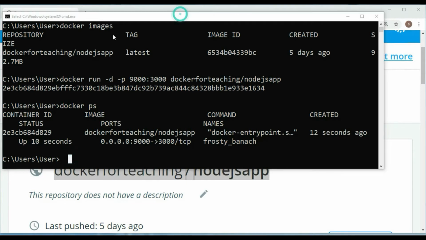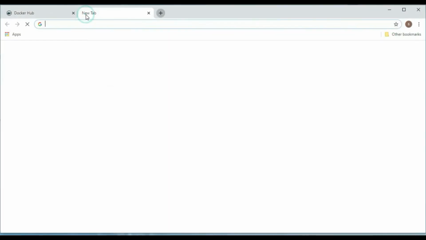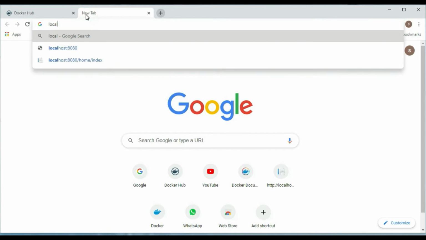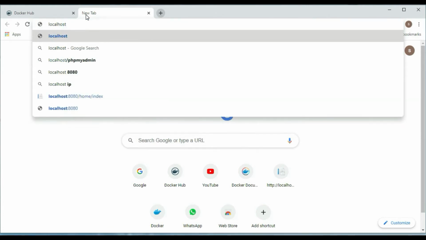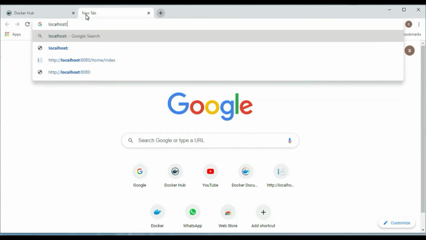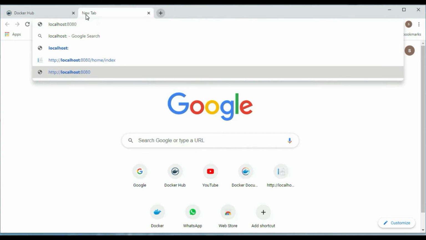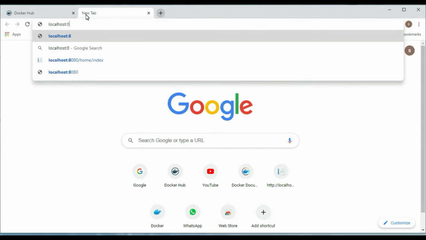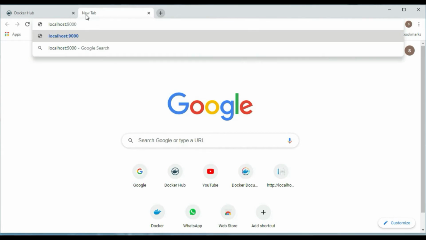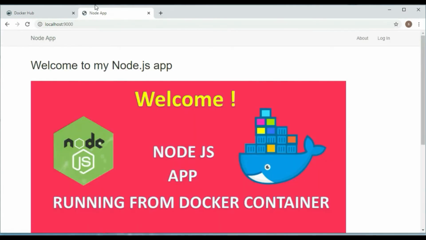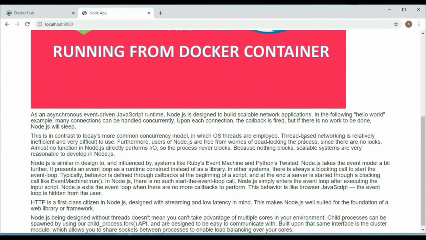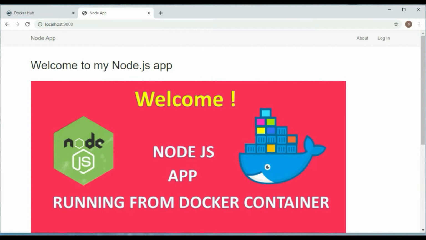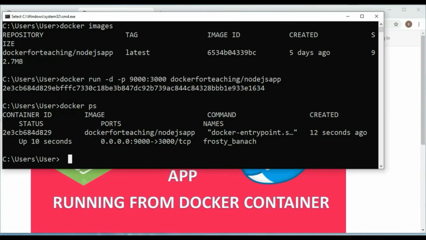Let's jump into our browser and run the application. So localhost, remember the port number that we have mapped? It's 9000. Boom! Our application is up in the browser. This is just a simple static page with an image.